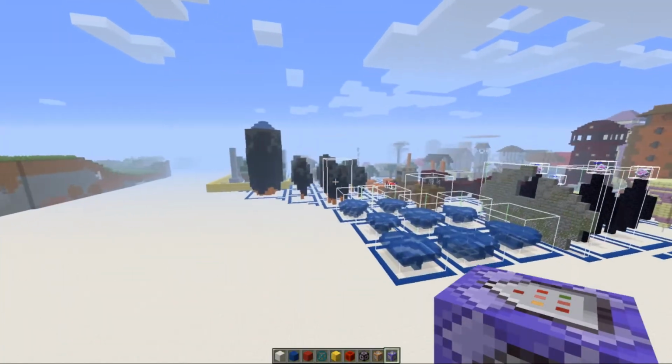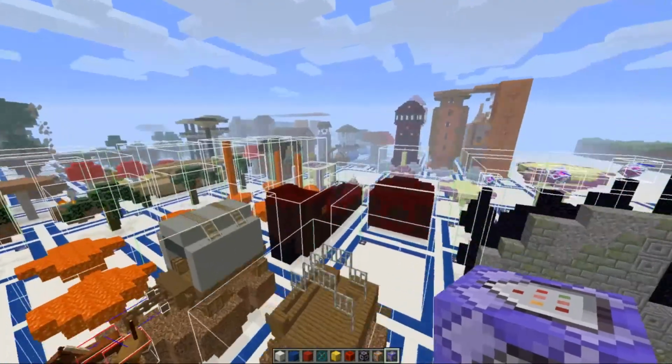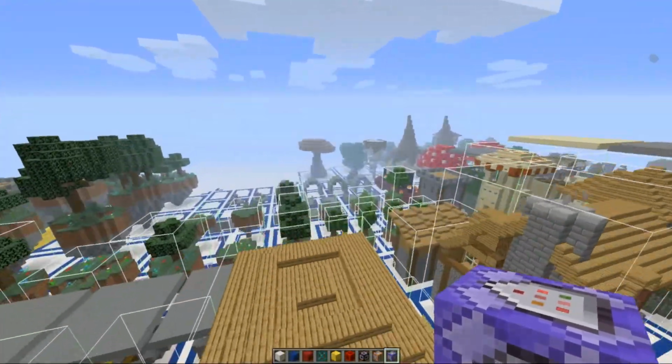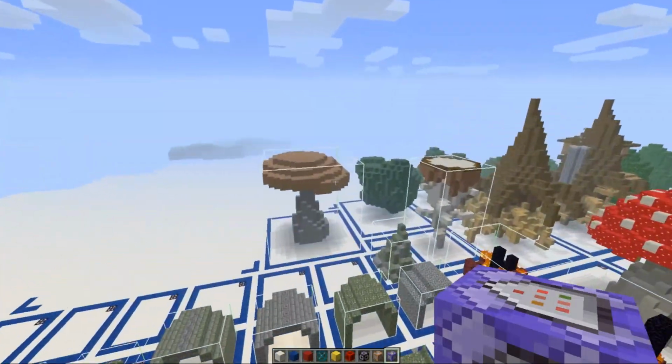So for the most part, that is prep for the actual structure blocks. Now on to the actual structure files.